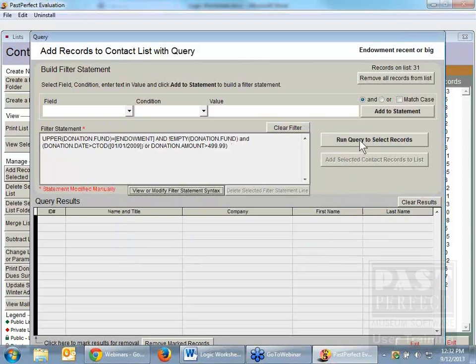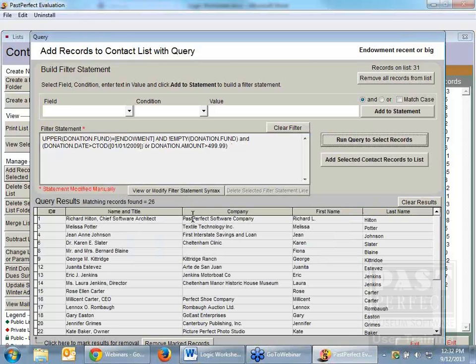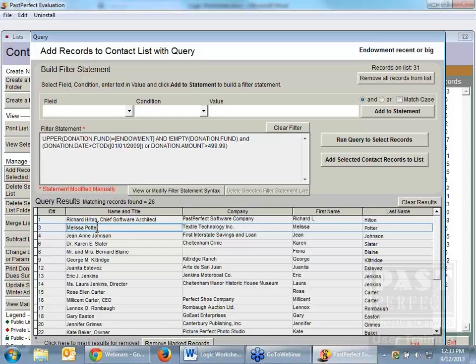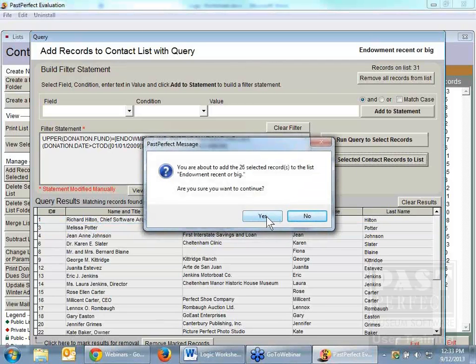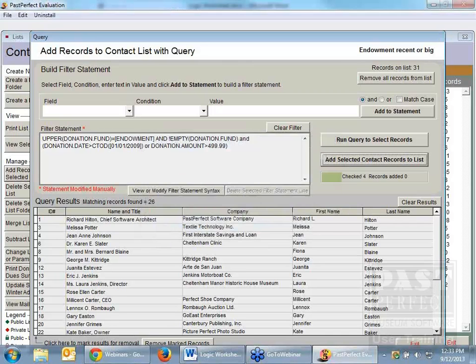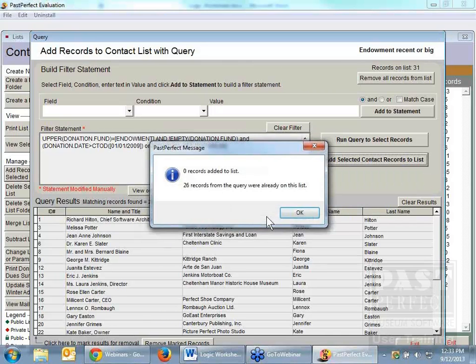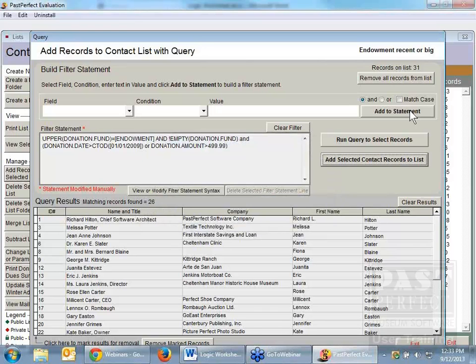run query, you'll see my number went from 31 down to 26. And you'll notice Mary Parr, who was number 2, is no longer showing up on our list. Add contact records to the list, and then click on Yes. And this will put my contacts on a list. Now, one thing I did mess up just there, and you may have seen it, is I did not clear the list first, so it added. So I now have 31 people on this list.